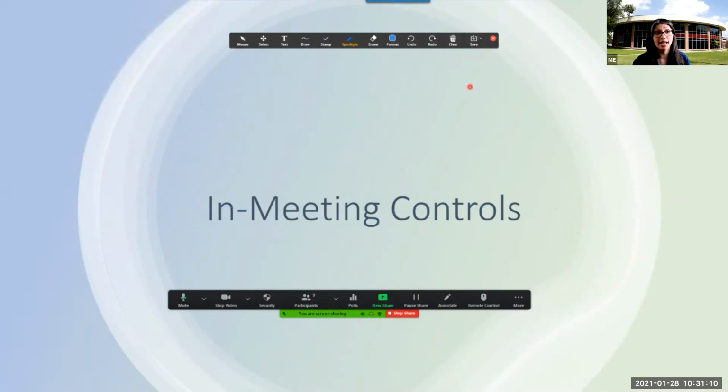Or I can save any annotations I do as well. So if you're teaching online and you want students to be able to refer to something you draw, or maybe you work out a problem, you can save those. And again, it'll save it in that Zoom folder in your documents area. And so that's how you use the annotation tools.